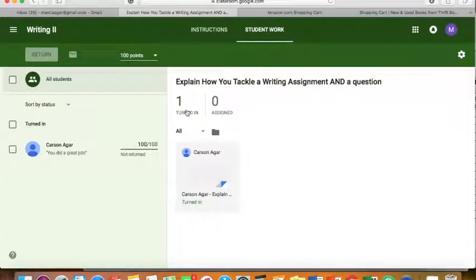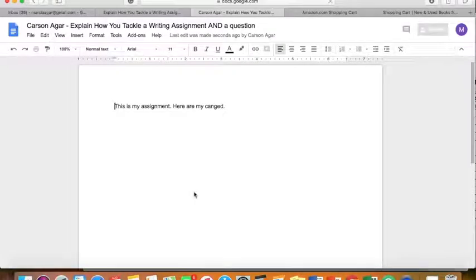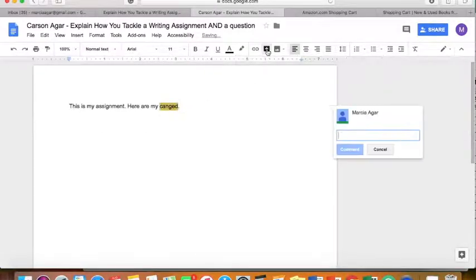So I can see on my screen that one person has turned it in. I can go into Carson's assignment and I can read and grade and check his work. So I can add comments here. Let's say I want to add a comment just on this one particular word. I can say check the spelling of this.